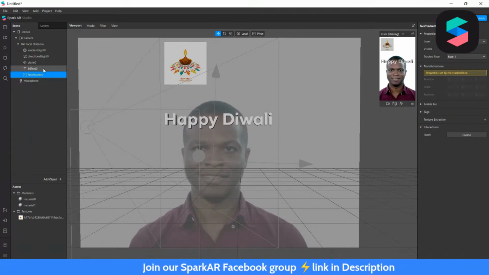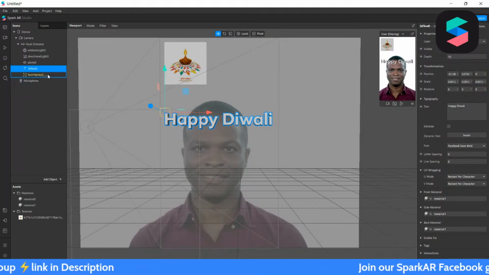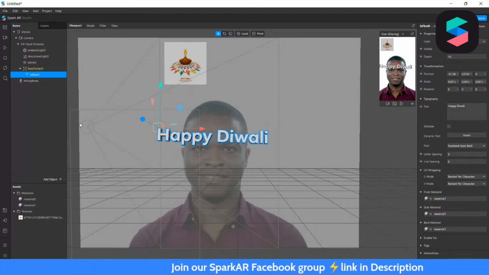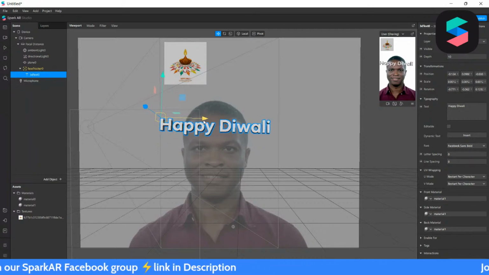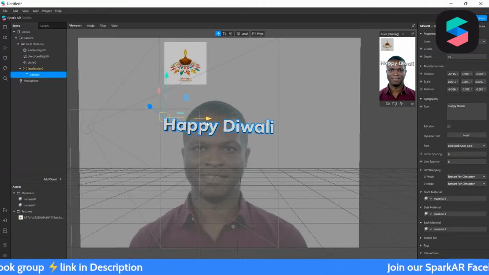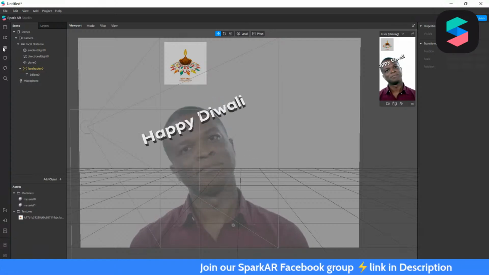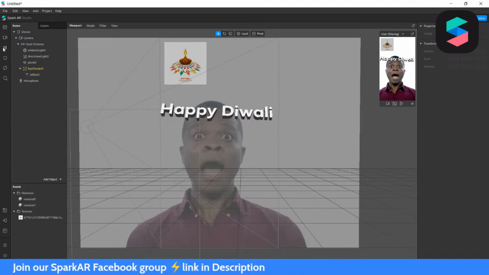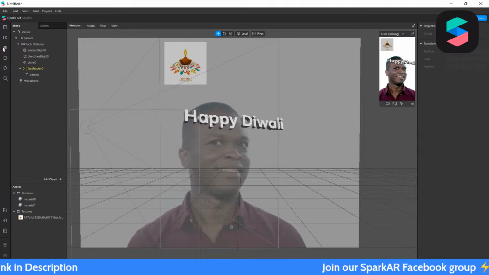I will select the 3D text. I will drag and drop it inside the face tracker so that it becomes a sub object of the face tracker object. So now the 3D text is the sub object, and I can reposition it so that it is clear to us. Now I have repositioned it, and if I click the play button now, we can see that the Happy Diwali text is moving alongside the head movement, and these are some of the effects that we have created.